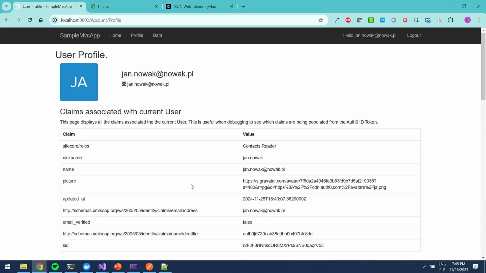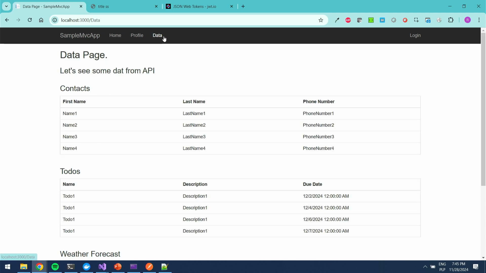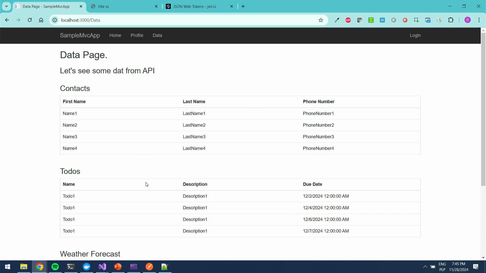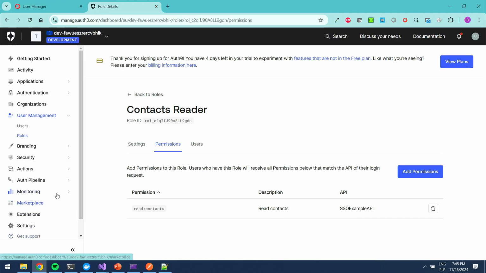And the last bit, I guess, is that when I log out, I can also see my secret data, so the contacts and to-dos. So why do I have that even if I'm not logged in? There is also a mechanism that I can configure, so that my application and that API application are related in that identity provider, and I can define what scopes they can use.